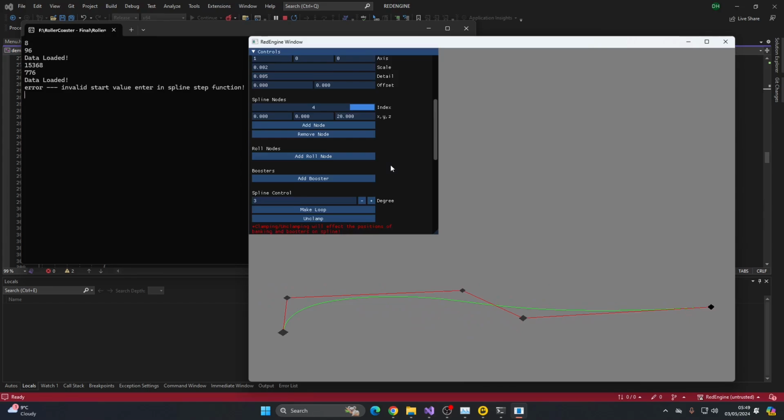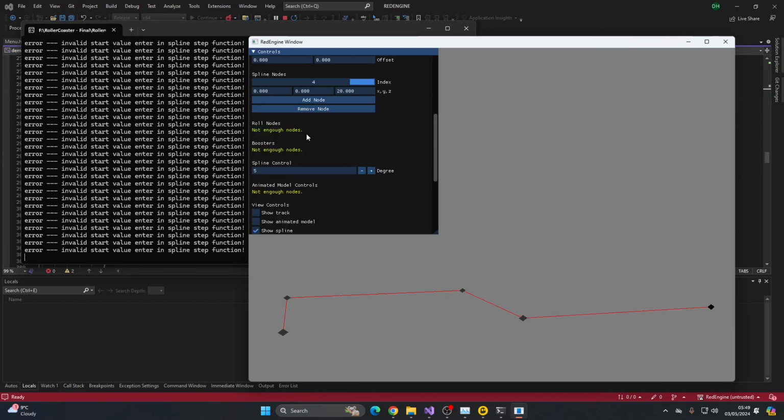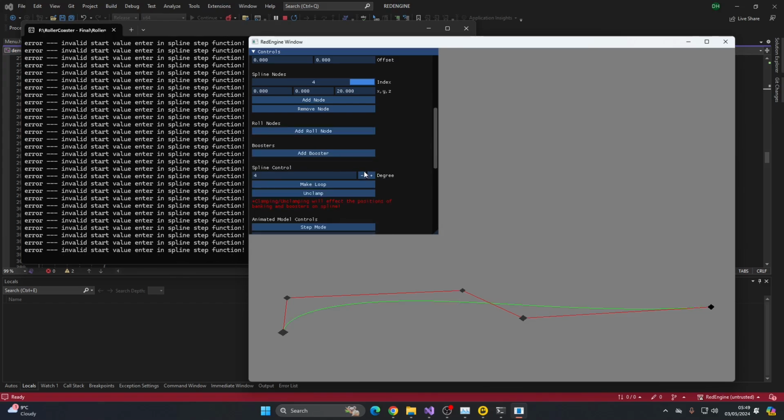I can now change the degree of the spline. So for example, if I want to make the spline more rugged, now it's linear because it's first degree. I can implement it like this. If I implement it too much where there's not enough nodes, it will lock off a lot of the options. So I will decrease that again.